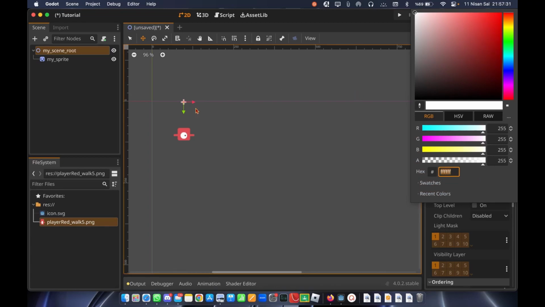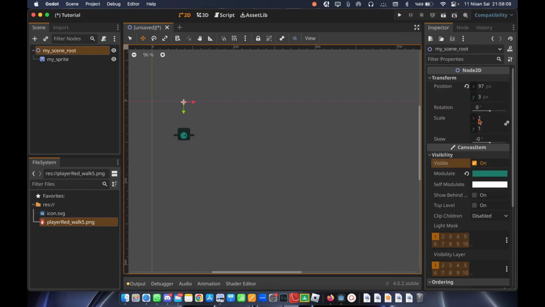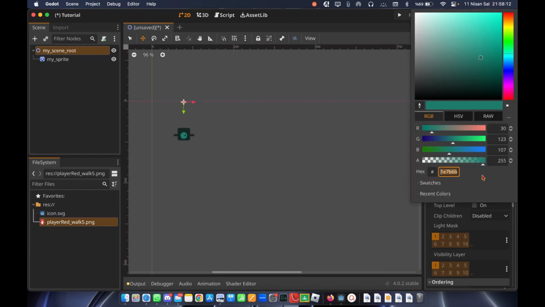So let us modulate its color with a new color. It is currently modulated with white. White is a combination of all colors, so it won't affect anything. However, let's try blue. As you can see, it modulates its color according to the color specified. Let's make it white so that it would become normal.